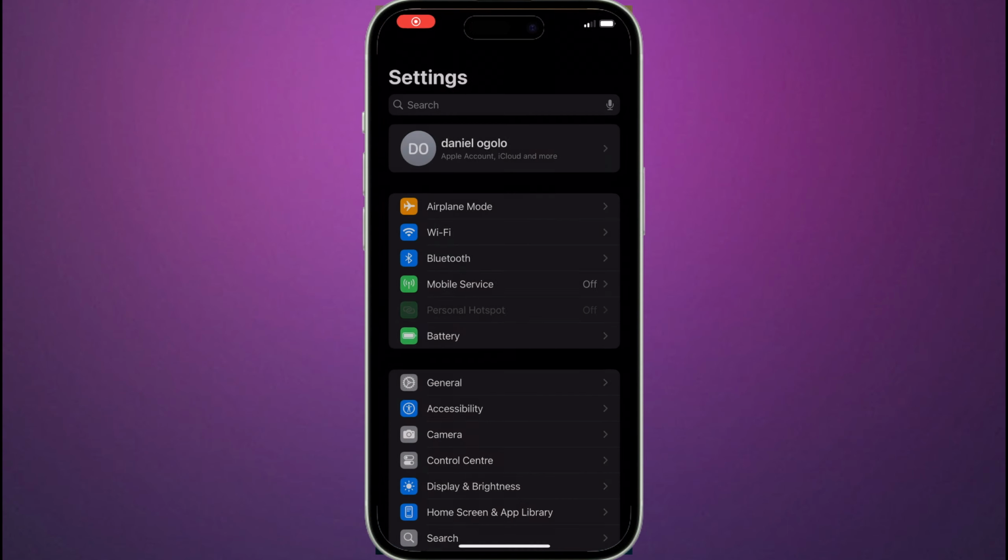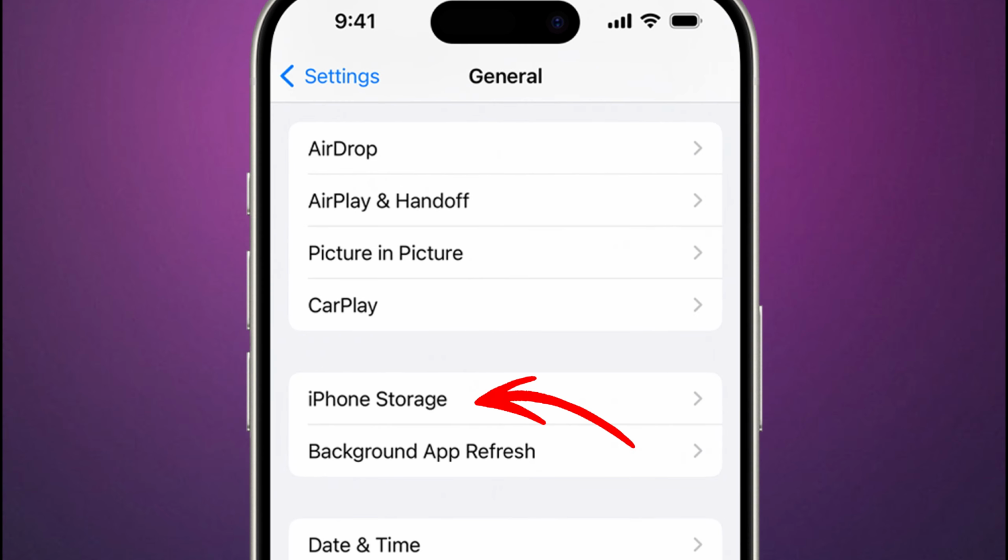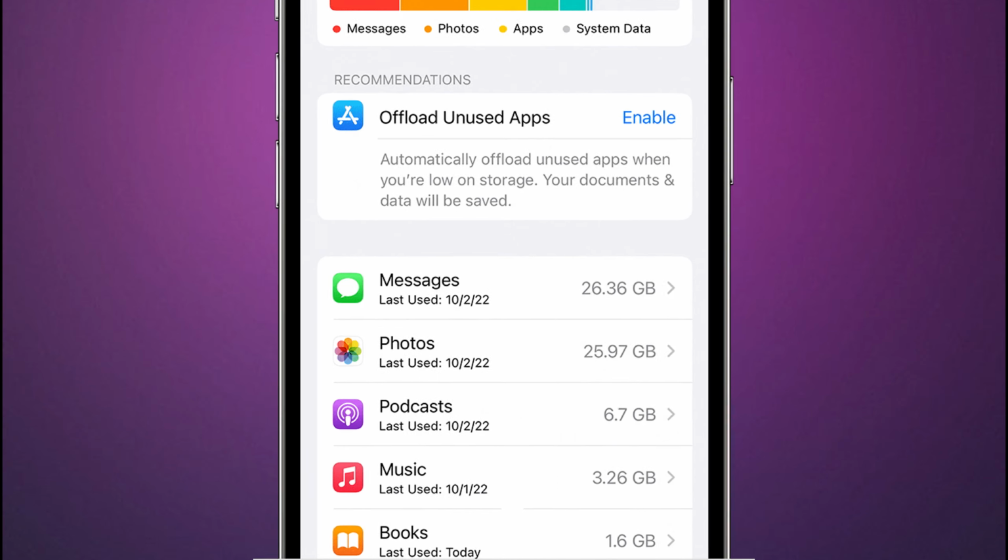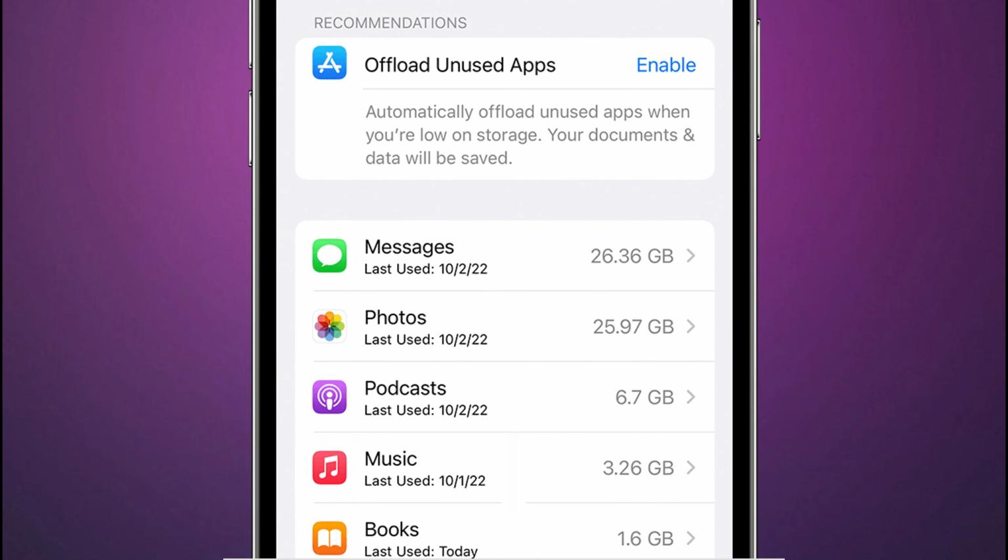If you don't see the icon, go to Settings, tap on General, and tap on iPhone Storage. Review the entire list of apps. If you find one you didn't intentionally download or don't use, tap on it and select Delete App.